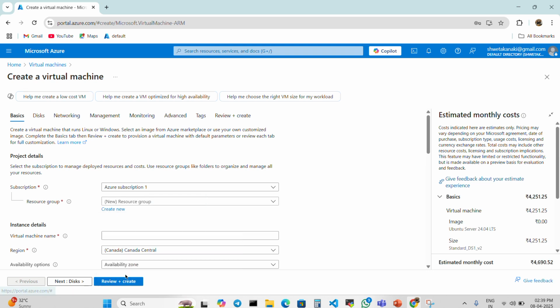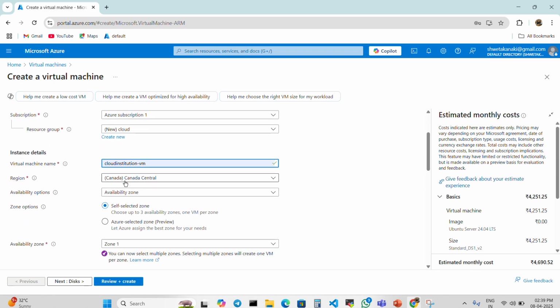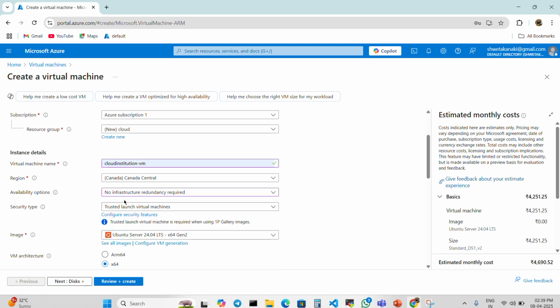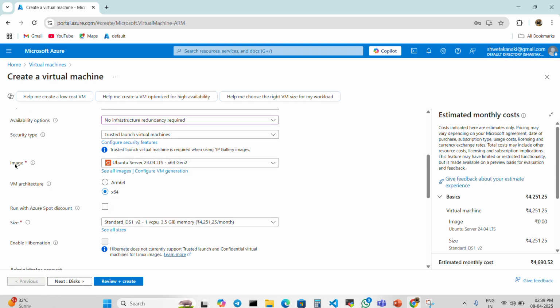So I'm going to give a virtual machine name also. So I'm giving cloud-institution-VM. Okay. Region, I'm going to select Canada Central, or as per your usage, you can use your regions and everything. So right now, I'm not going to use any availability zone, so I'll click on No Infrastructure Redundancy.